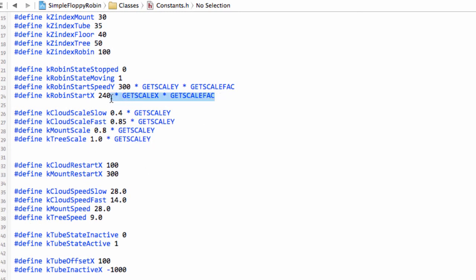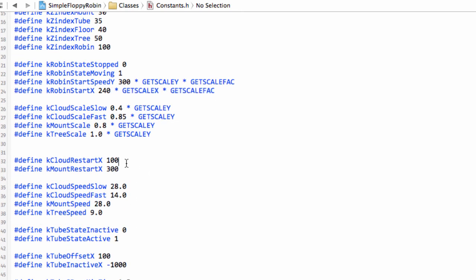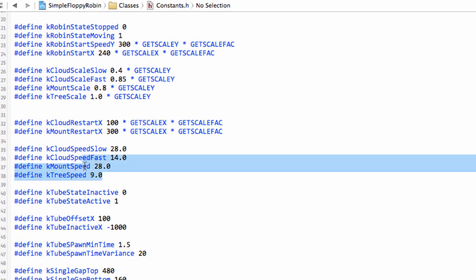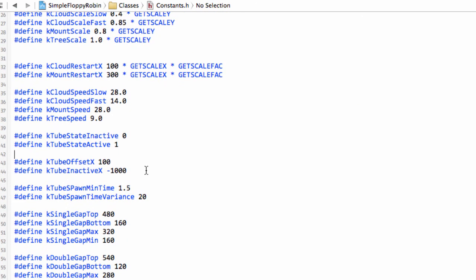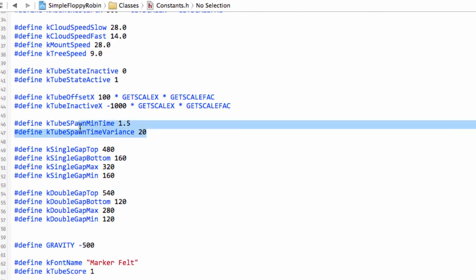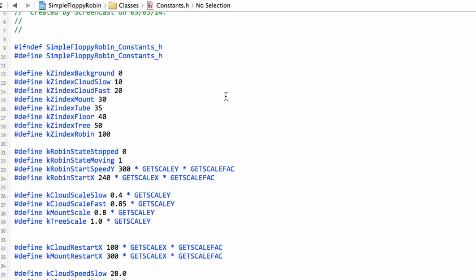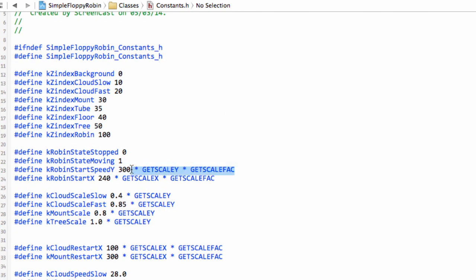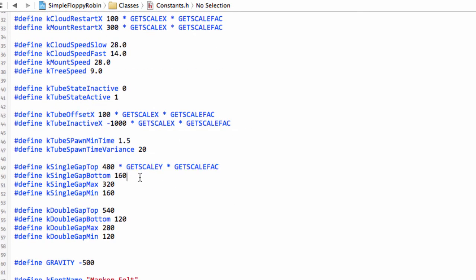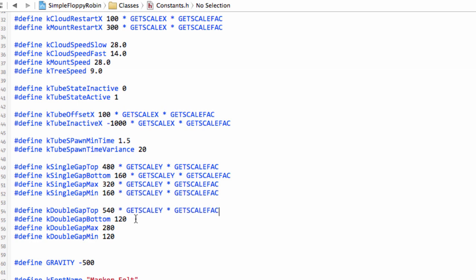The restart X's, sorry if you can hear a lawnmower in the background, obviously are scaled according to the X pixels. The speeds are in seconds, so it doesn't matter. The offsets again are X scales. The spawn times don't matter. And now all of the gaps are based on scales in the Y direction. So I can just take this here and multiply all of these like so.